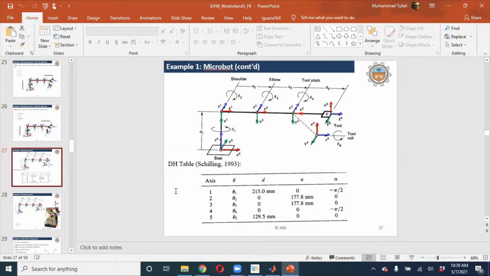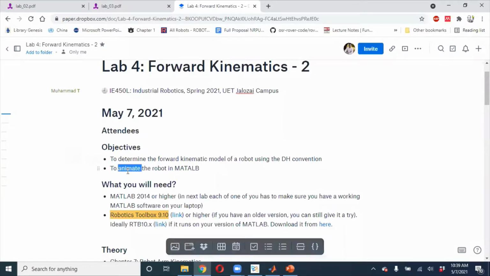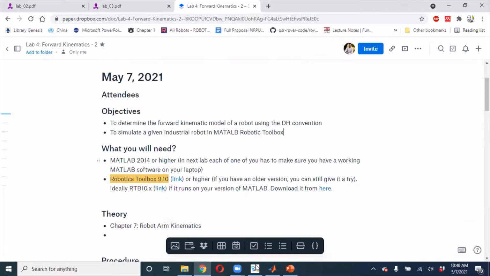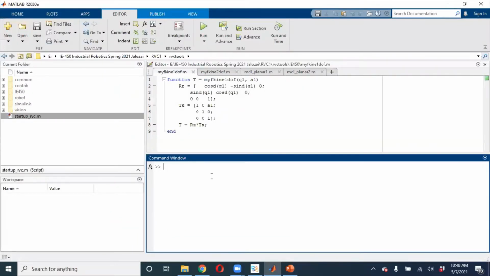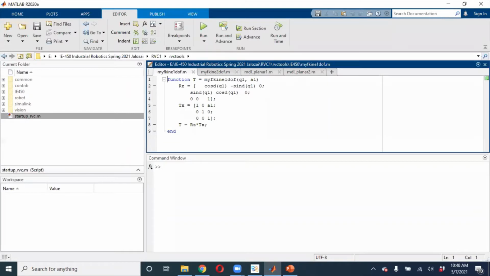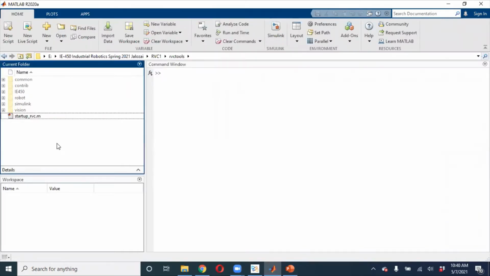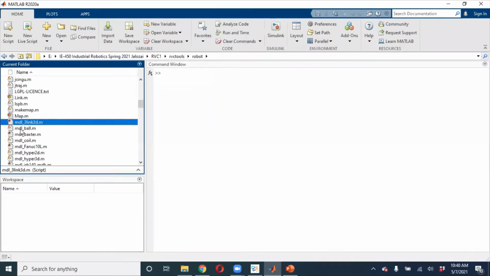Okay, so this is to animate or to simulate a given robot in the MATLAB robotic toolbox. So in order to understand that, first we need to see any other robot that has already been simulated. So for that, what I'll do is, if you go into the robot folder and anything that you see that starts with MDL, these are simulated robots.